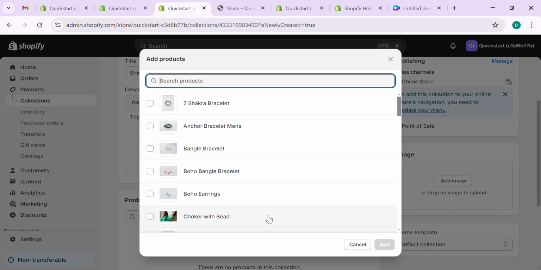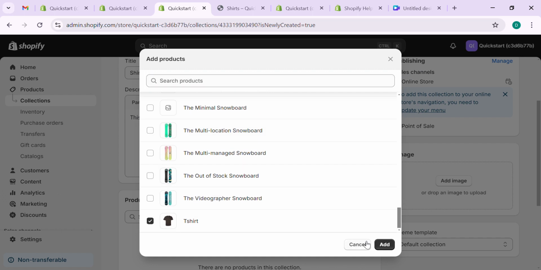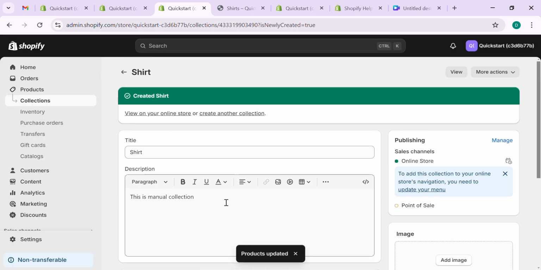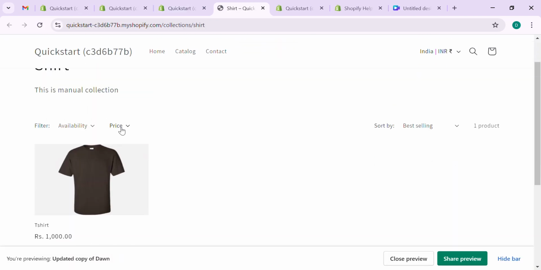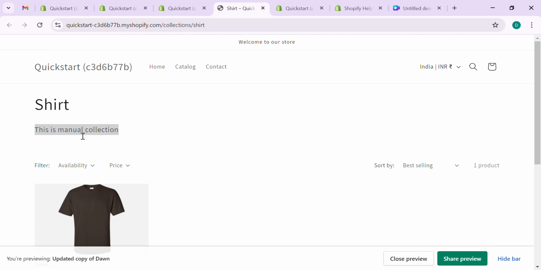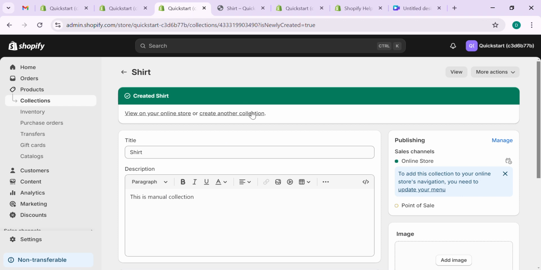So you need to click on Browse and then search for the respective product that you want to add into that collection. And as soon as you add it, you can view the collection, and that collection will have the product which we have added. So this is a manual collection, and this shirt also we have added manually. So let's check how we can create an automated collection.